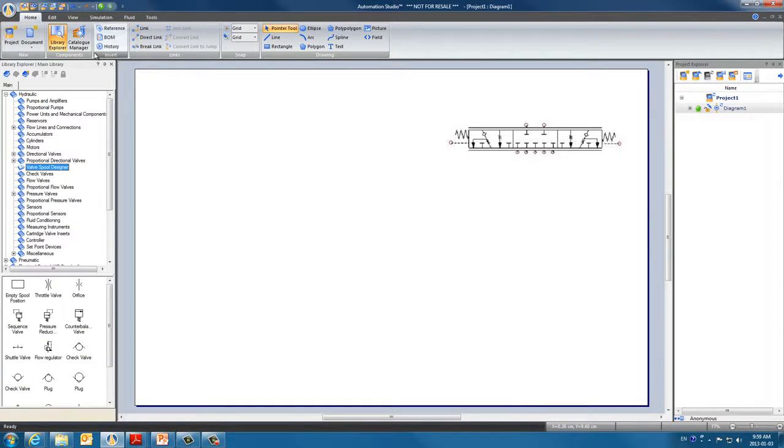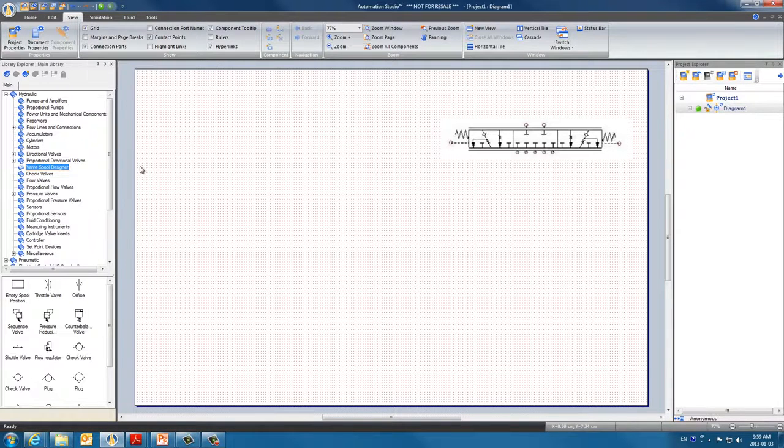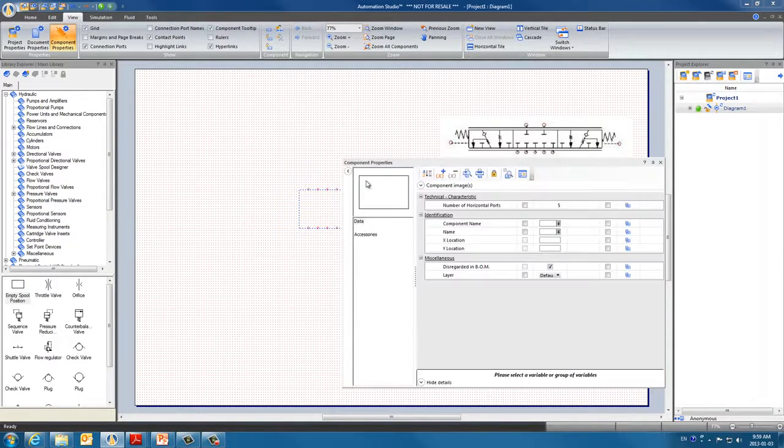The first thing we need to do is open the View tab to activate the grid. Then we can select the empty spool position and place it on the grid. Looking at our model, we have 7 ports, 2 on the top and 5 on the bottom. Now we will select the parts according to our model. Double-click on the symbol to open the component properties.